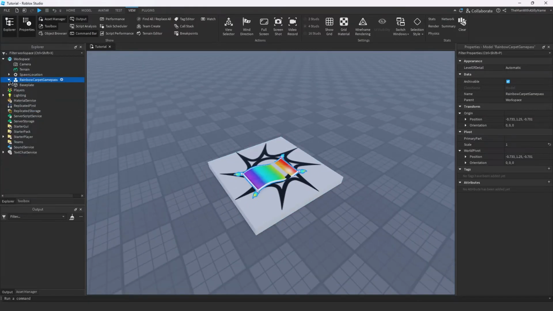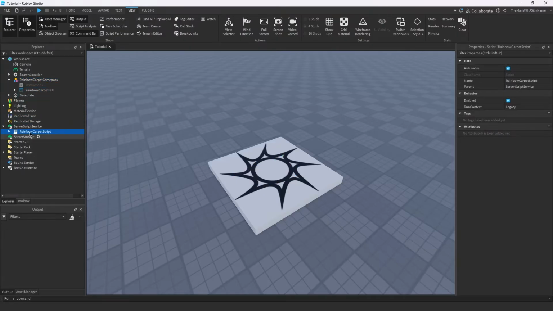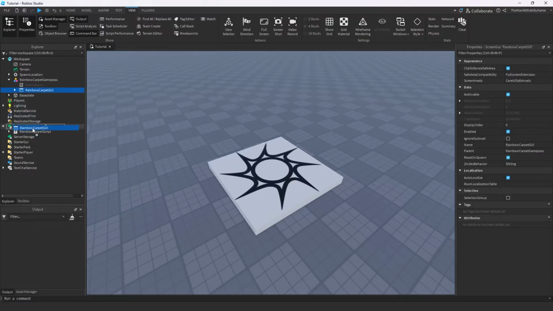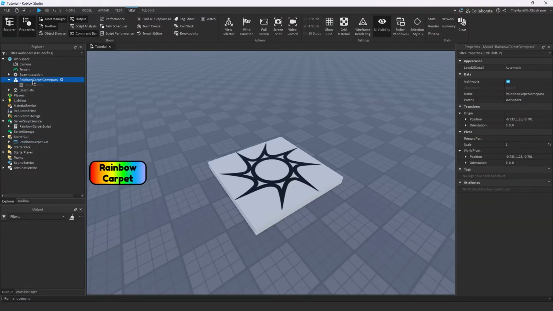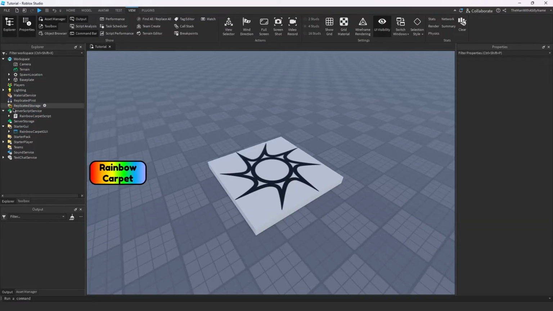So then open up the model and we need to move rainbow carpet script into server script service and then rainbow carpet GUI into starter GUI. And then you can just delete the rest. And then open up the script here or expand it here.